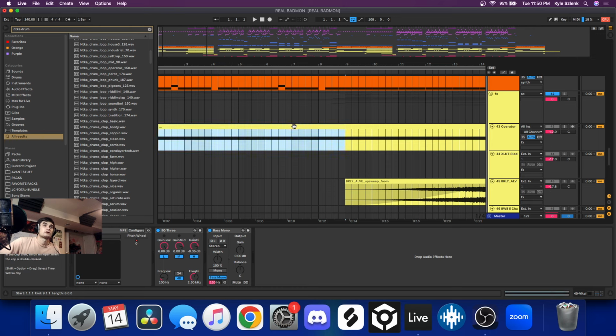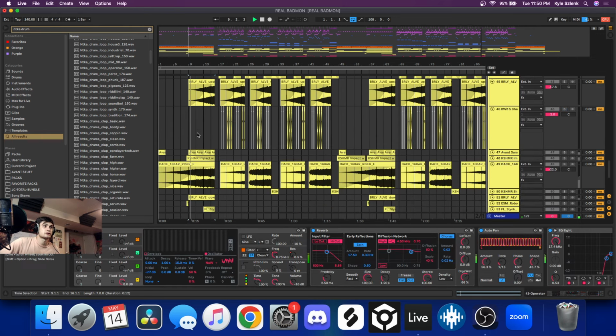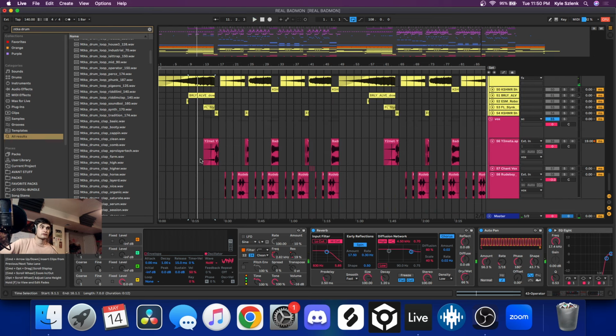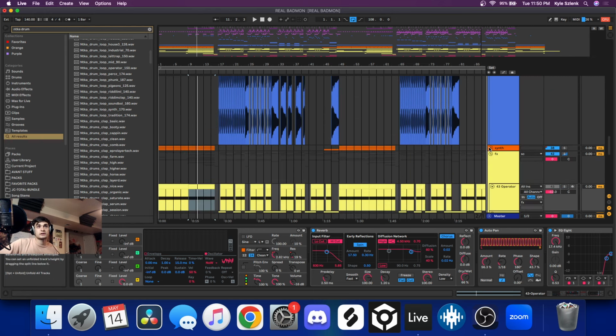Then what do we got here? We have another riser during the intro, or down sweeps. And some risers. Really basic stuff there. I don't think I need to show you guys how effects sections work. There's plenty of videos on that.